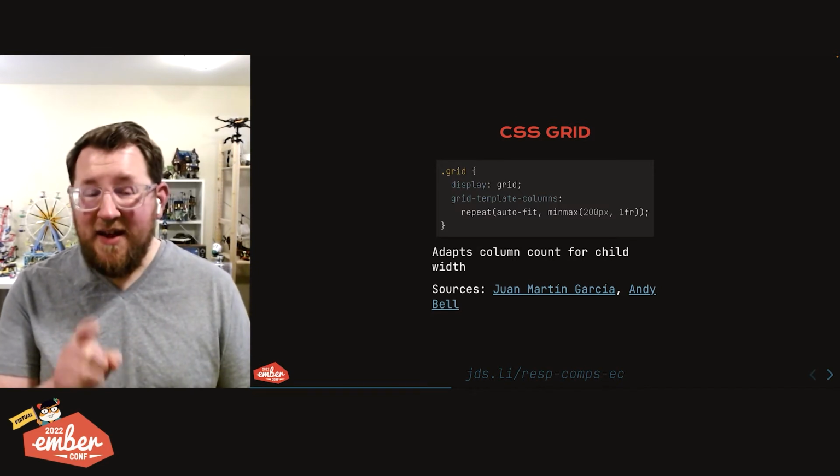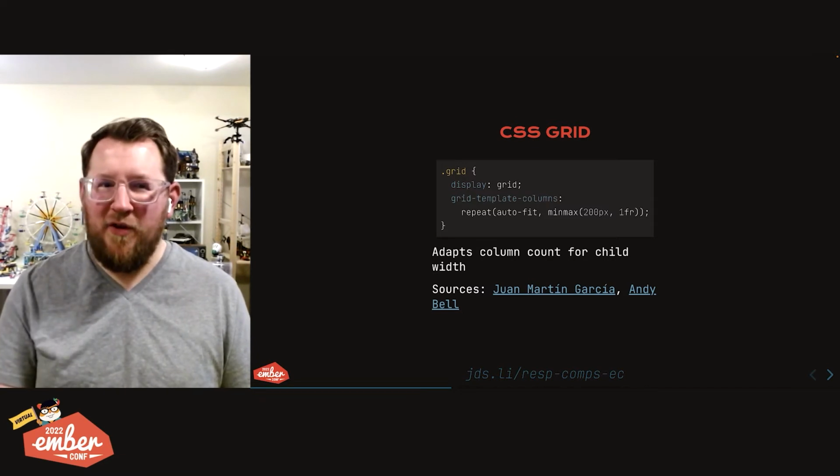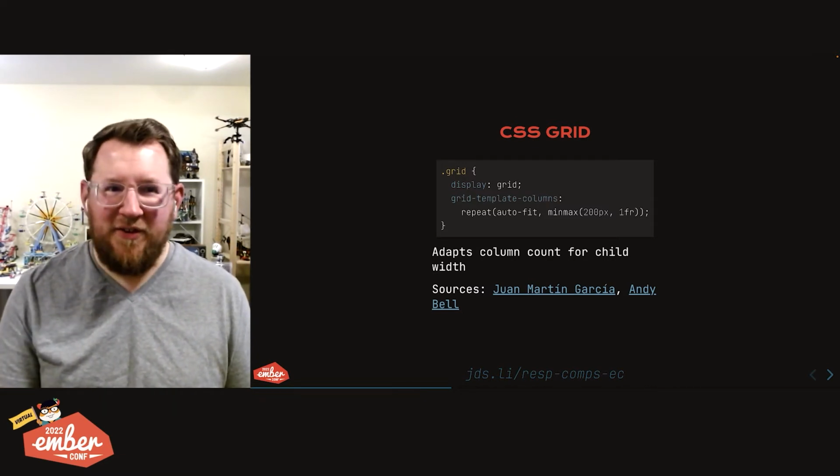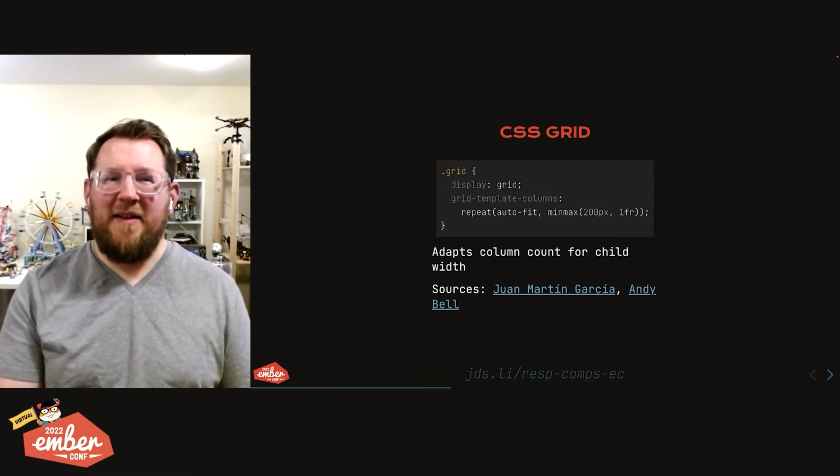as it can fit, including the gap measurement. The grid will automatically take care of the gap measurement for you. No calc to remove 25 pixels or an em or something like that from the width of your columns. Grid is amazing at handling this for us.